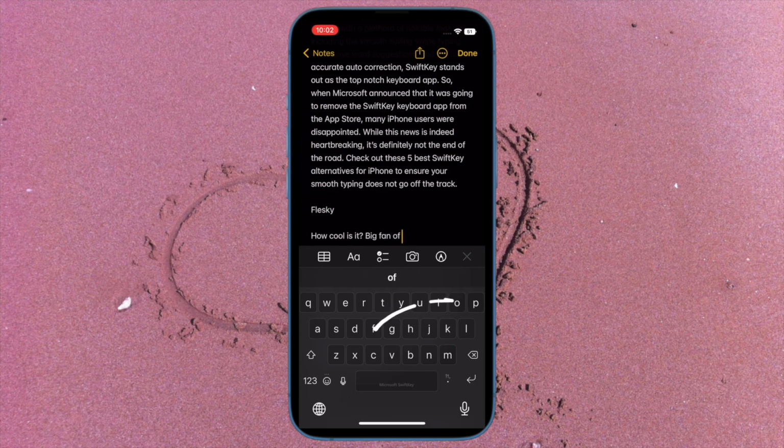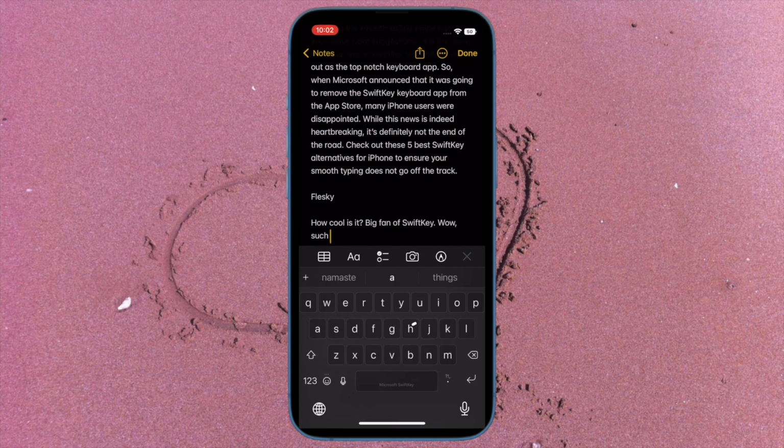So, when Microsoft announced that it was going to remove the SwiftKey keyboard app from the App Store, many iPhone users were disappointed. While this is indeed heartbreaking, it's definitely not the end of the road. So check out these 5 best SwiftKey alternatives for iPhone to ensure your smooth typing does not get off the track.